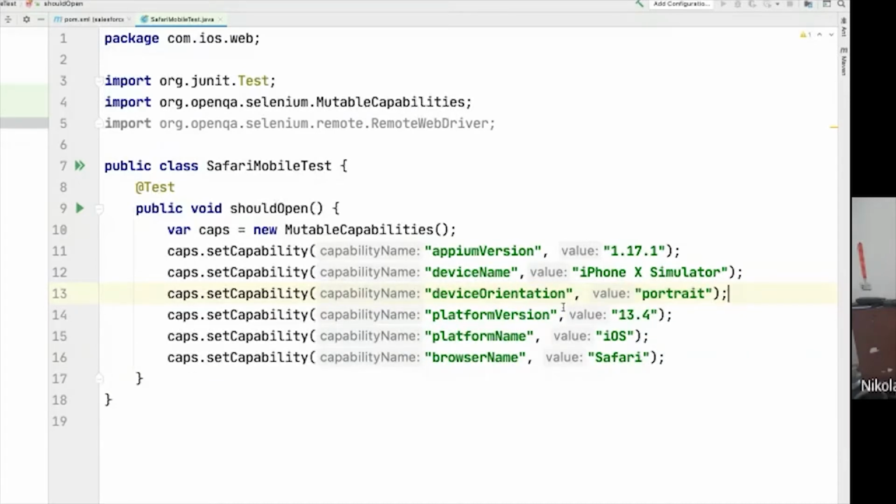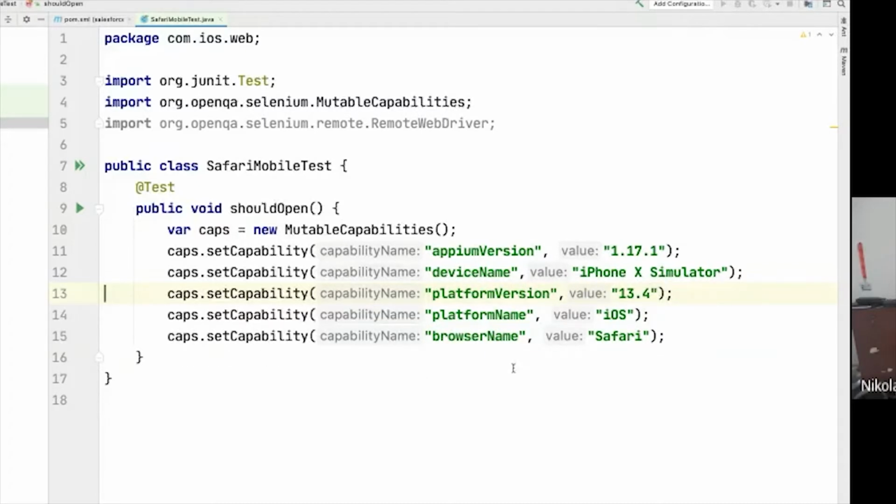Device orientation, we actually don't even need that, so we're just going to get rid of that. But of course, if you want to configure that device orientation for your device to start in a specific orientation, you have that capability. The platform version, that's the version of iOS that we're running on. This is currently the latest. Platform name, this is saying this is iOS. If you were doing Android, you would have Android in here. And of course, you would have the corresponding Android version in there.